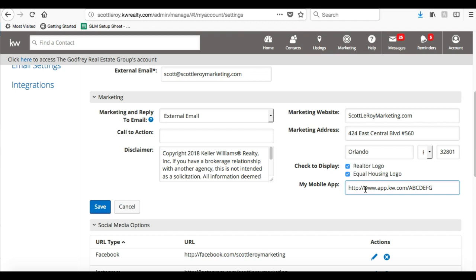If we have done a setup for you, we would have put this here. You can find this in the e-agency section of MyKW. It's actually 4.5 is where you can find your mobile app code. If you guys don't have this in this box and you're having trouble finding it, reach out to us and we can definitely help you get that fixed up.